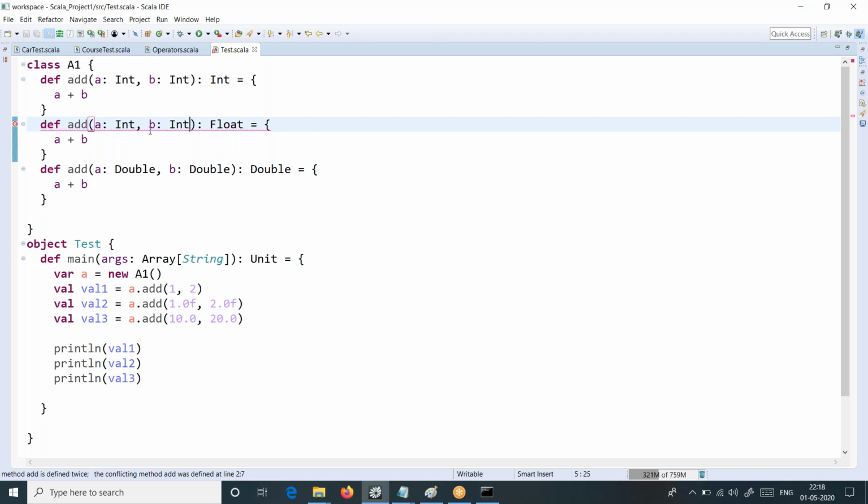Why? As soon as I change this data type, immediately I'm seeing an error because this is a redeclaration of a method. When two methods have the same name and the same parameters, it is a redeclaration. Just changing the return type doesn't make it a different method. Got it? This is one important point you have to keep in mind. Hope this is clear.